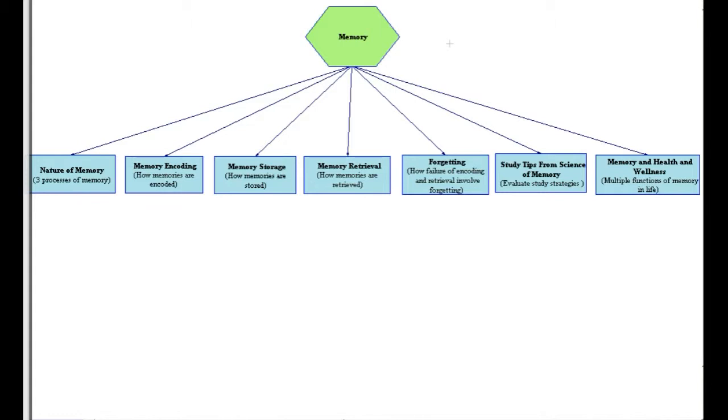So as you can see, the title of our chapter, which was memory, is contained in the title shape. Each of the 7 major headings are linked to the title. And what this tells you is these are the important concepts contained in this chapter.